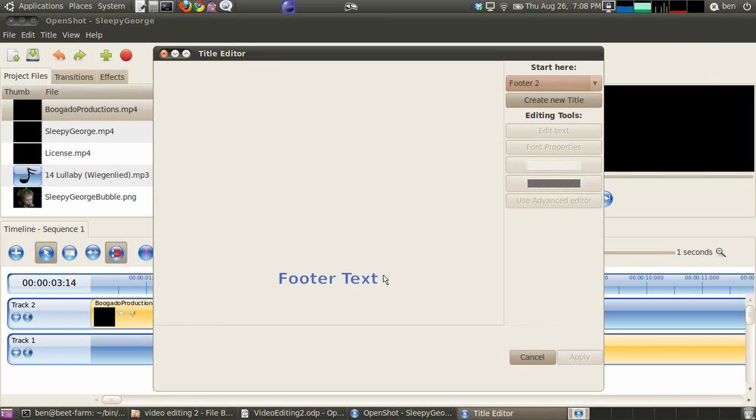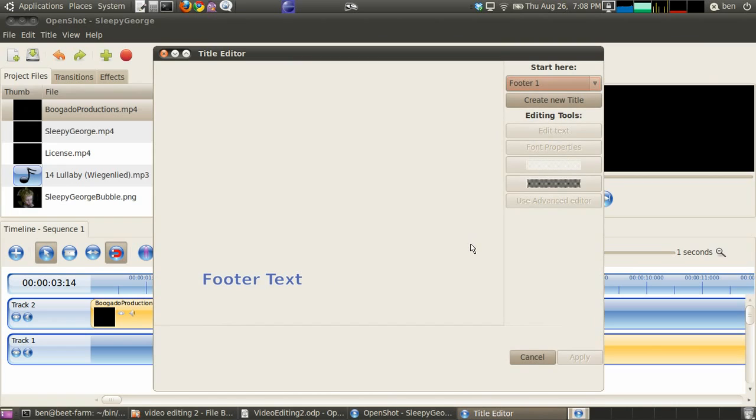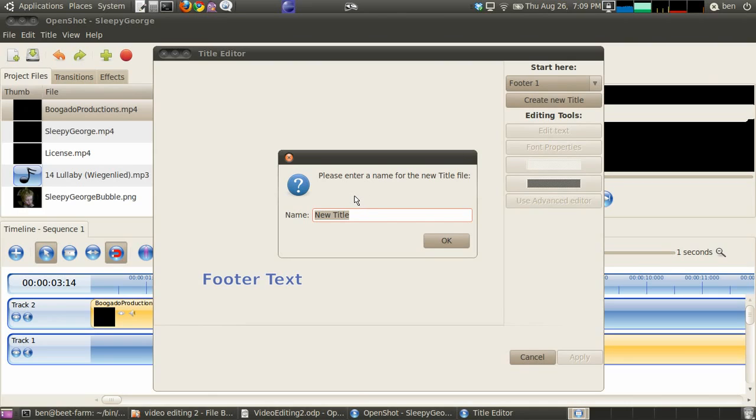If I have something I want to scroll across the screen, you have to pay a lot more attention to it. Use footer 1. Actually, it sort of depends on which direction you want it to scroll across. So footer 1 is good for a left to right scroll. And then once you've selected your title type, you hit Create New Title. And we'll just call this scrolling text 1. You can name it whatever you want. It'll turn it into a clip in your project files.